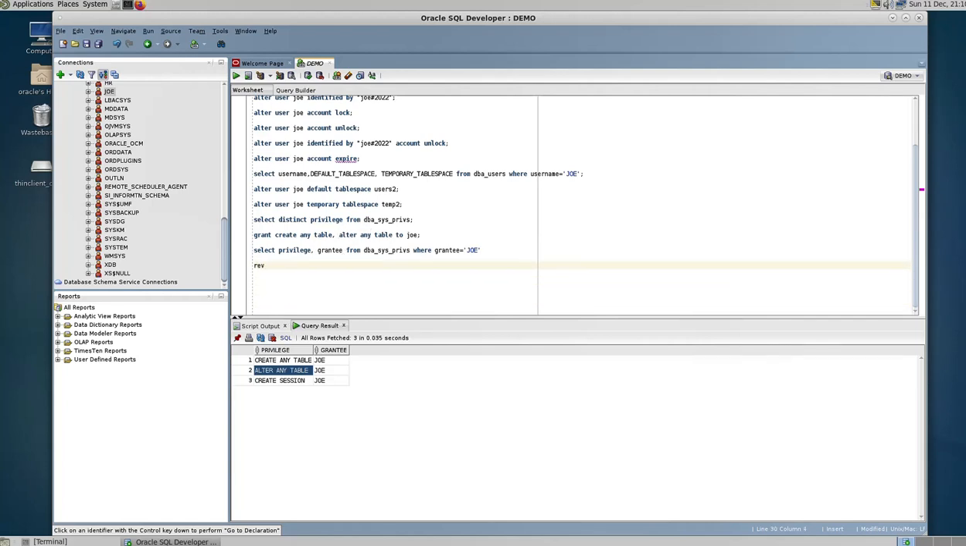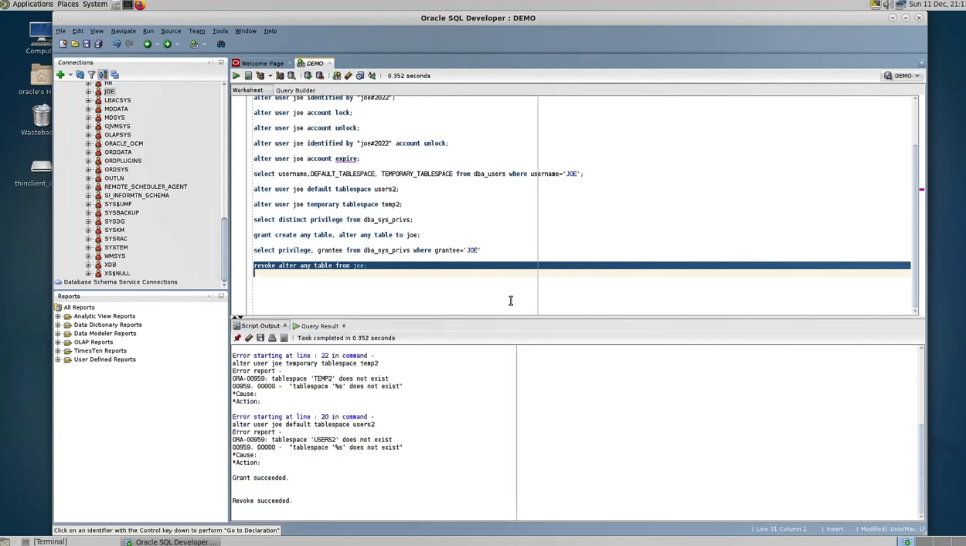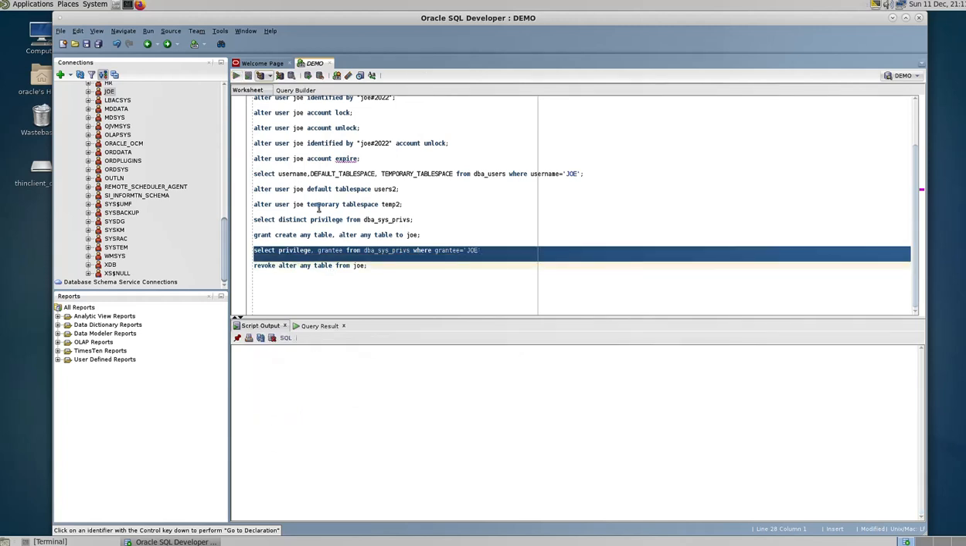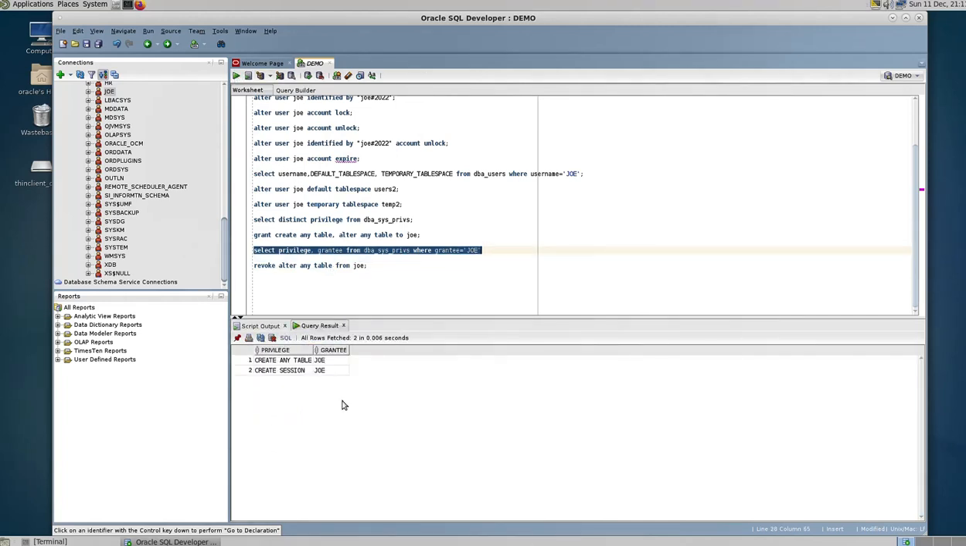And of course, since you can grant privileges to users, you can also revoke those privileges. So let's say we do revoke alter any table from Joe. So this should revoke this privilege from the user Joe. So if I run this, it's going to say revoke succeeded, and if I run again this command, I should see only 2 privileges and not 3. So yes, Joe now has create session and create any table. He does not have alter any table.